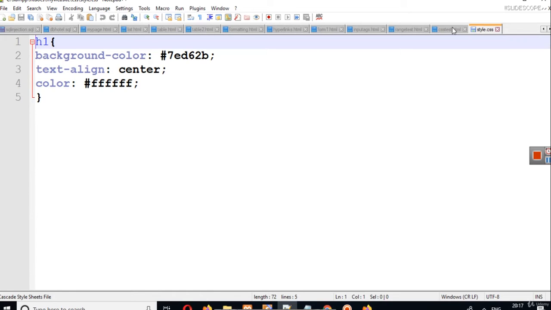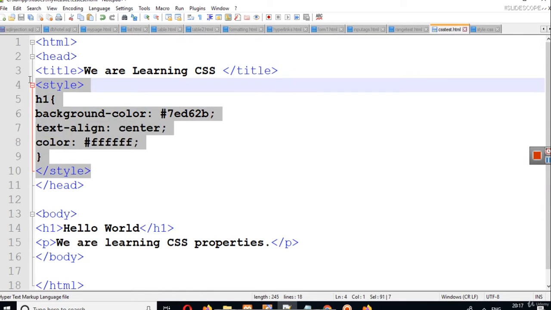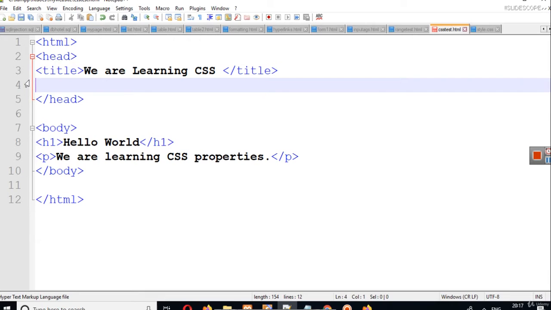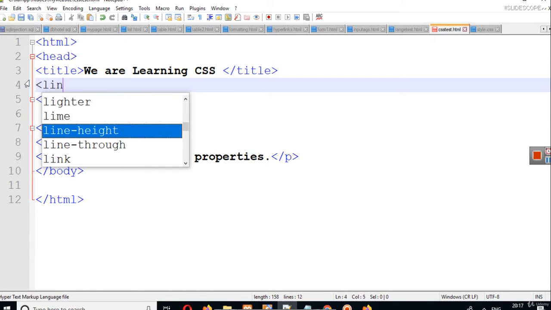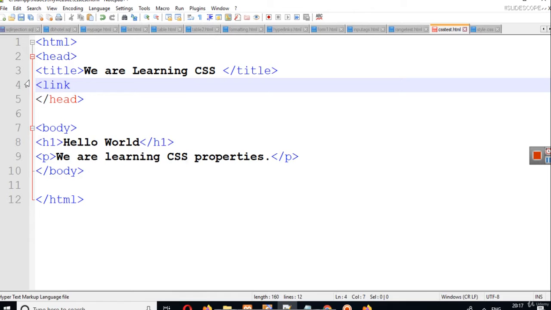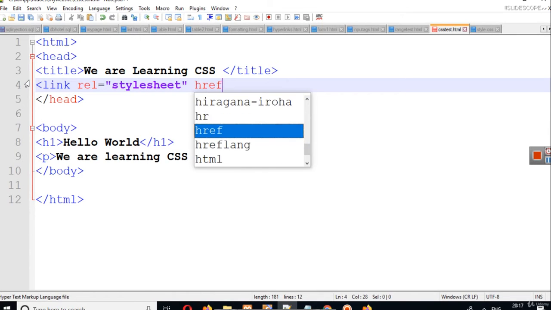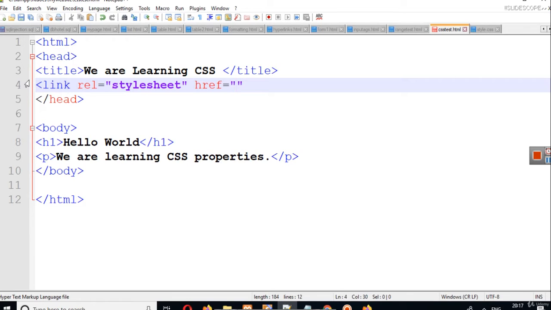Now, instead of writing this CSS in the head, I can do one thing. I can delete this and I can type a tag here. The tag is called the link tag, and you have to write rel here. So link rel is equal to stylesheet. So we are telling that this link is of type CSS, this link is of type stylesheet, and href is where we have saved this particular CSS file. We have saved this file in the CSS folder, and the name of this file is style.css.